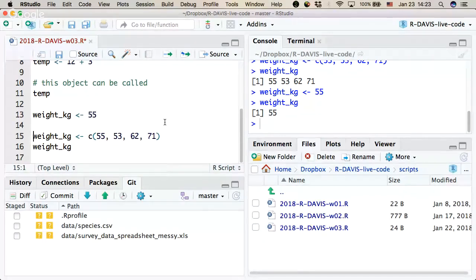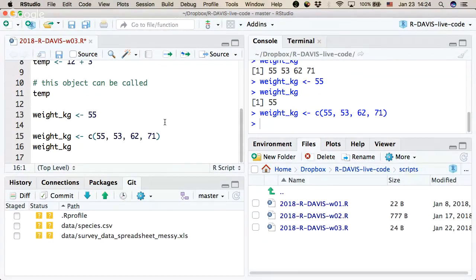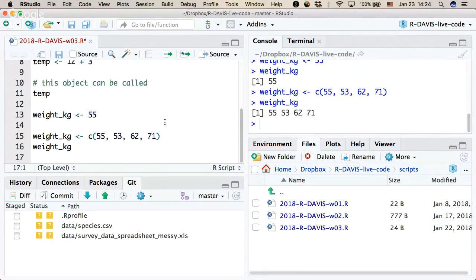So let's run line 15 again and see what that looks like. Again, we have a vector now that has 4 elements of information: 55, 53, 62, and 71.